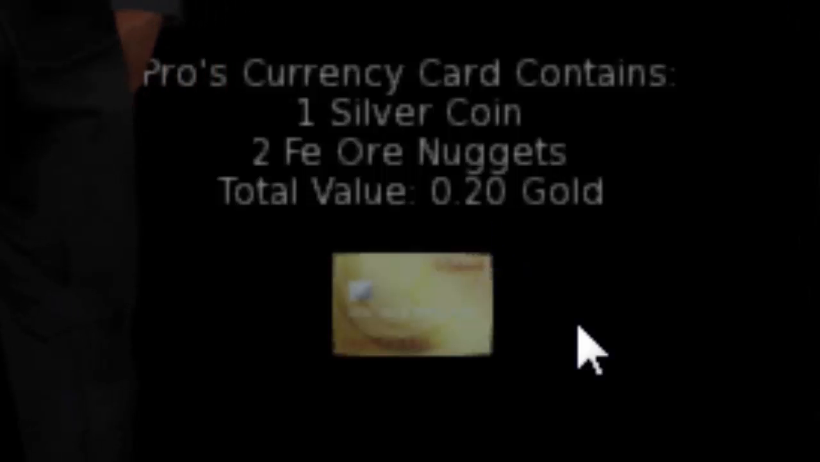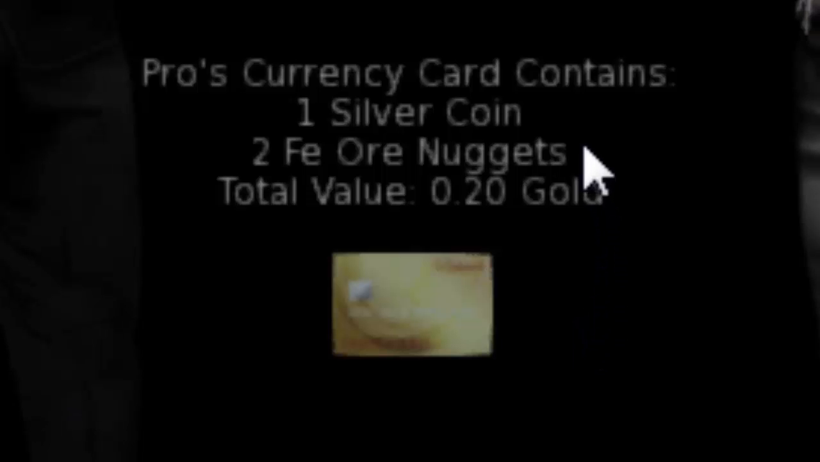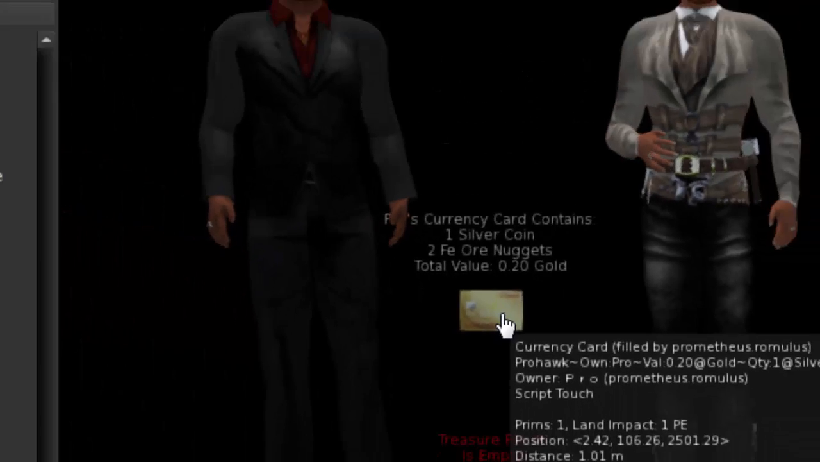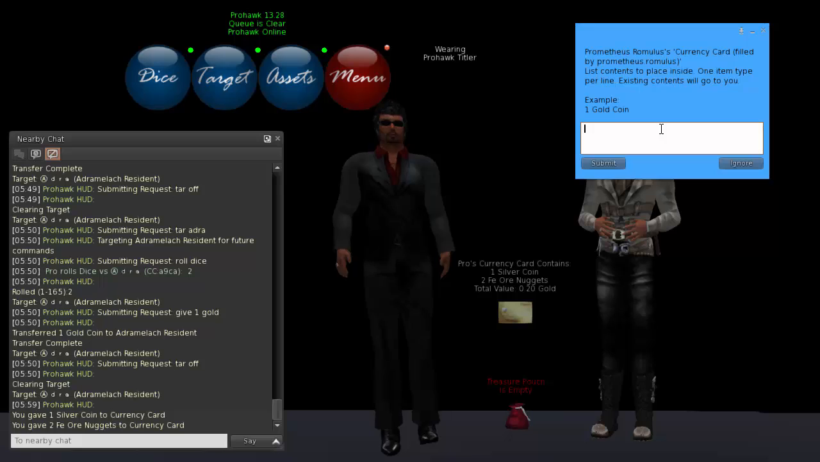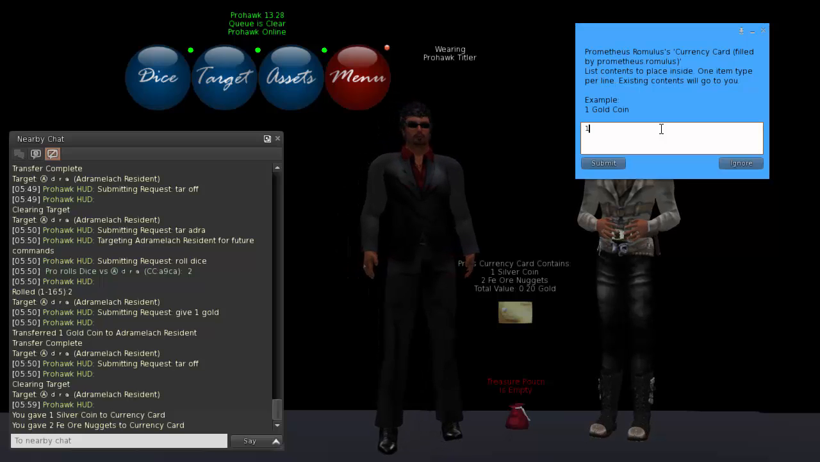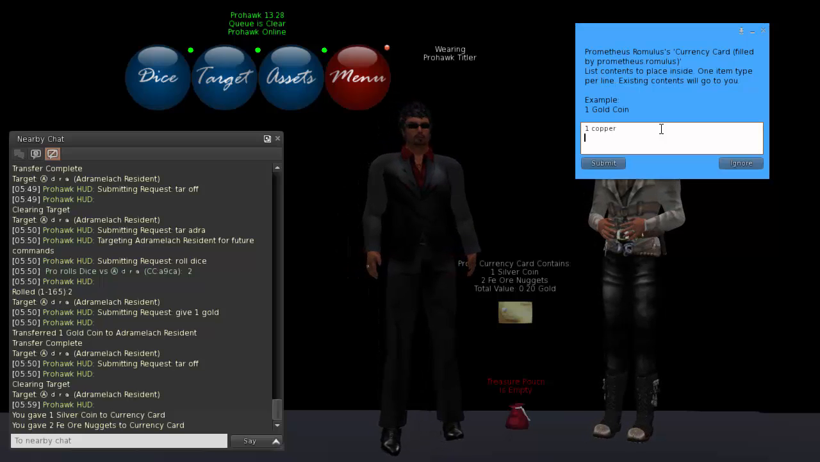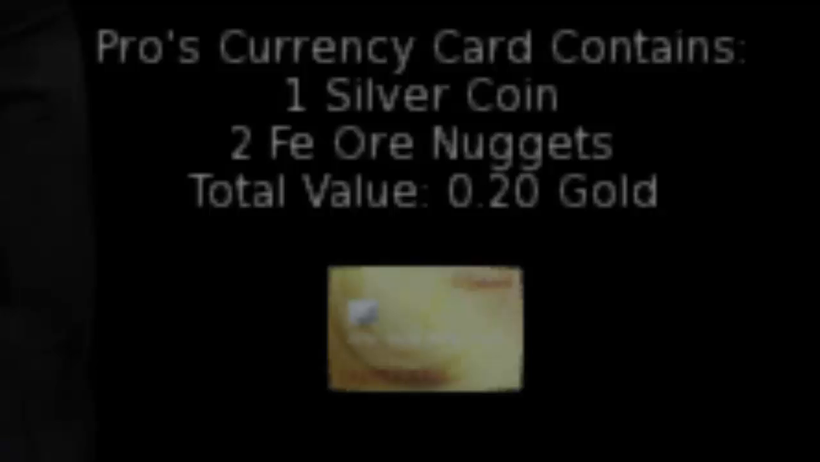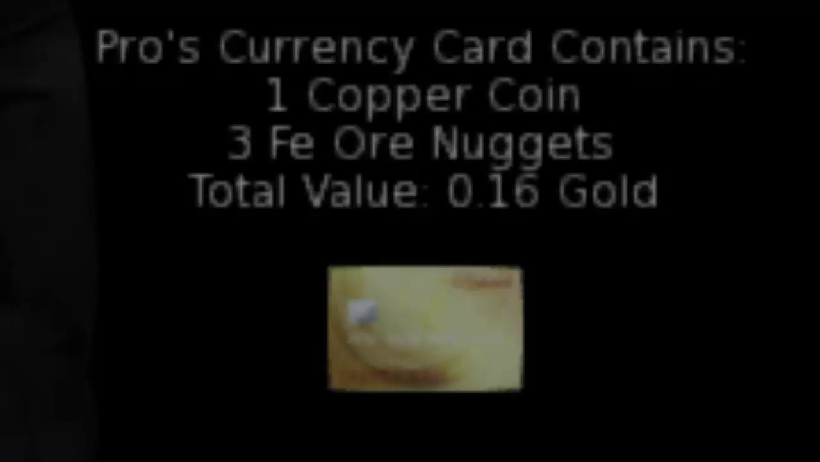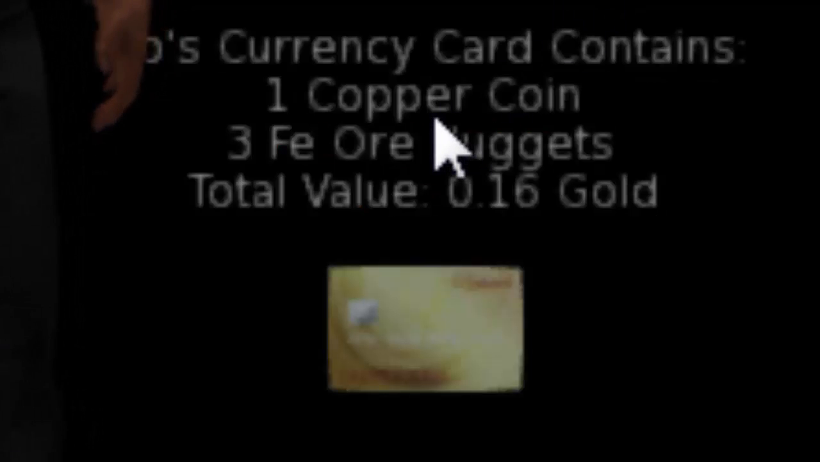Once I've filled a card, other people or myself can click on it. Let's say that I made a mistake and I want to change the contents of this card. All I have to do is click it again, and essentially I'm restarting, so I can relist what I want to put in here. Instead, I want to put in a copper and 3 FE4.